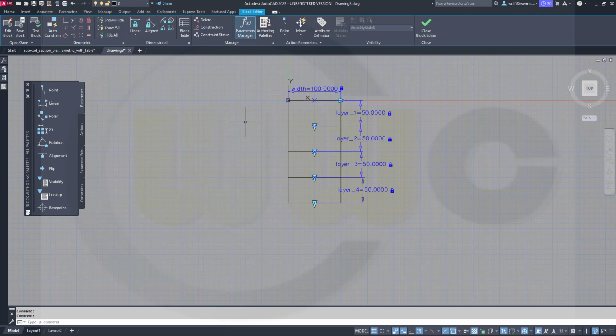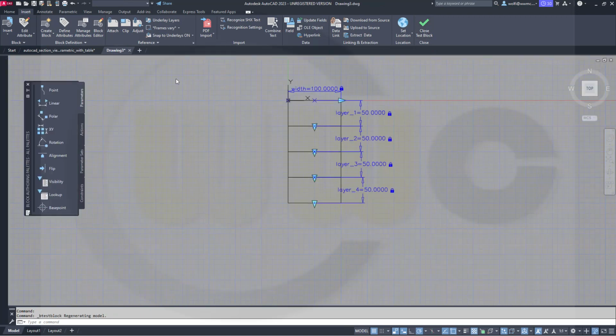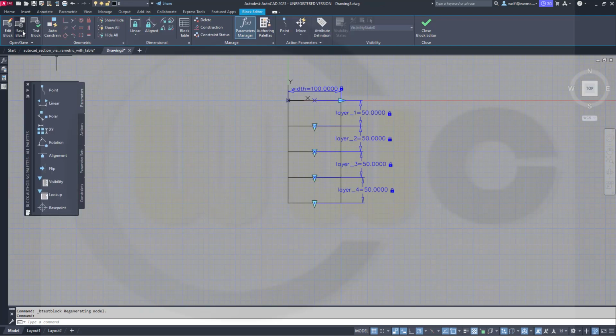And test it. So go for test block. Select it, and yeah, this works. Select this one, yeah, that does work. This one works. This one and that one, great. Close the test block and save it.